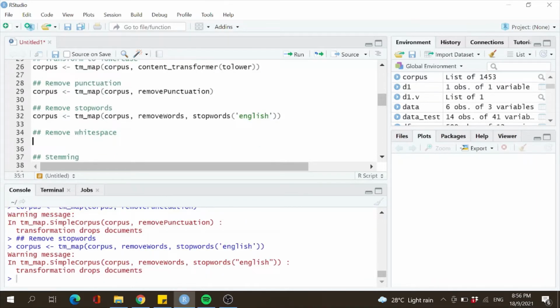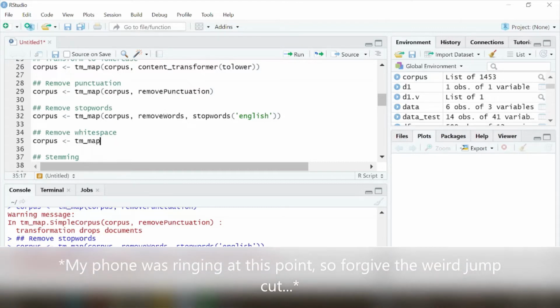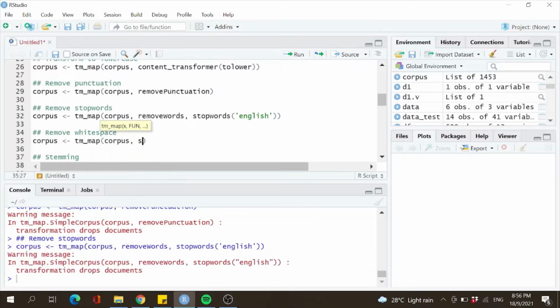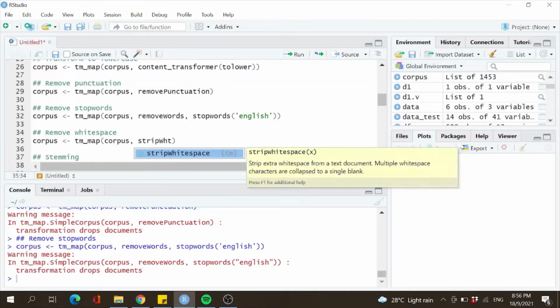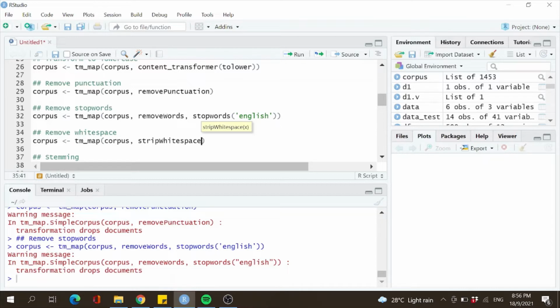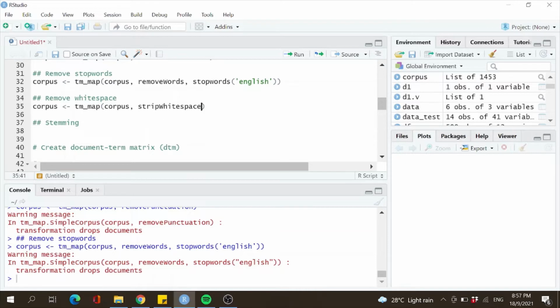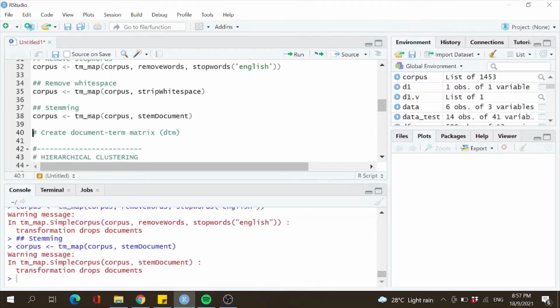And then we're going to remove extra white spaces. And lastly, we're going to stem the words inside our corpus. Sorry, I forgot to run this one first.